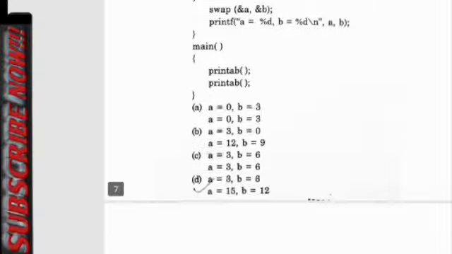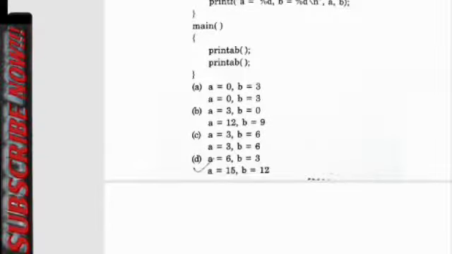So here are 4 options, option A, B, C and D. Now performing the above line of code execution, we got the correct answer, option D. Now come to the solution of this question.